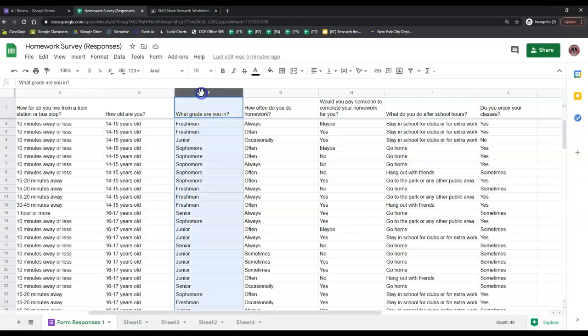So I'm going to pick this column, what grade are you in, and then the other column, how often do you do your homework? So I have to select both. I have a mouse, so I'm just going to press and hold both. If you're on a laptop, you'll have to use two fingers and double click them.